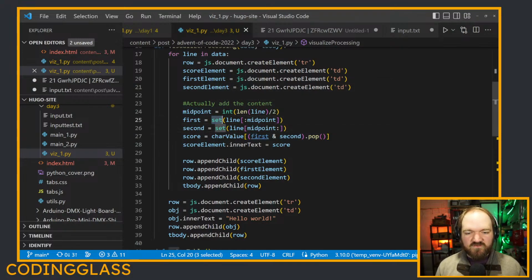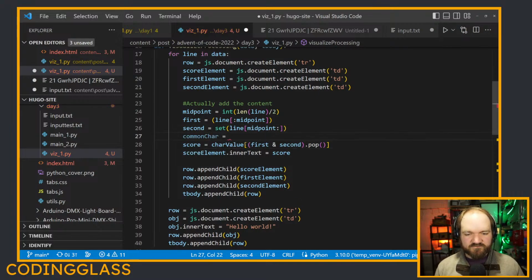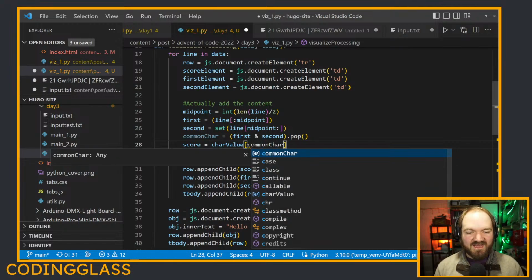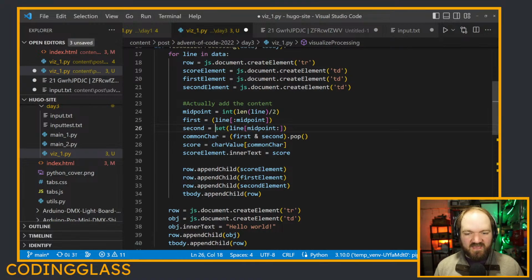What I'm going to do is move that point where we turn them into sets down here, where we... actually, I'm going to break it out even a little bit further. So I'm going to say common char. We'll explicitly find the common character, and then we'll find the score of it. I think this will be useful when we're trying to highlight that character later. And I'm going to change the point where we turn these two strings into sets, where we're finding the common character, because I'm going to want to have access to the string, which is the first and second halves of our input line, right?